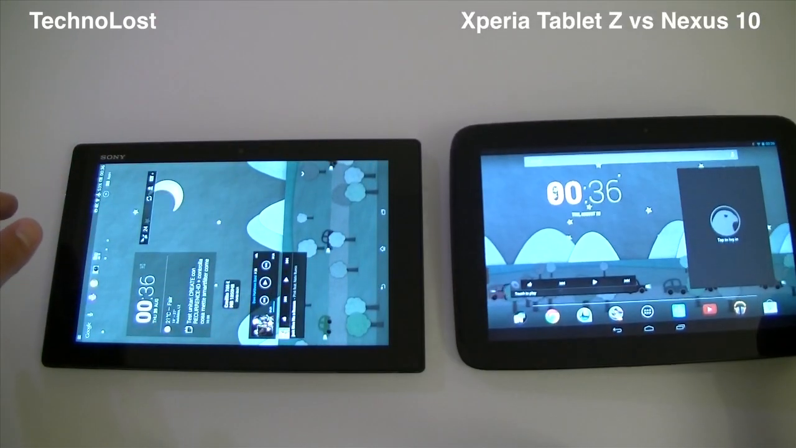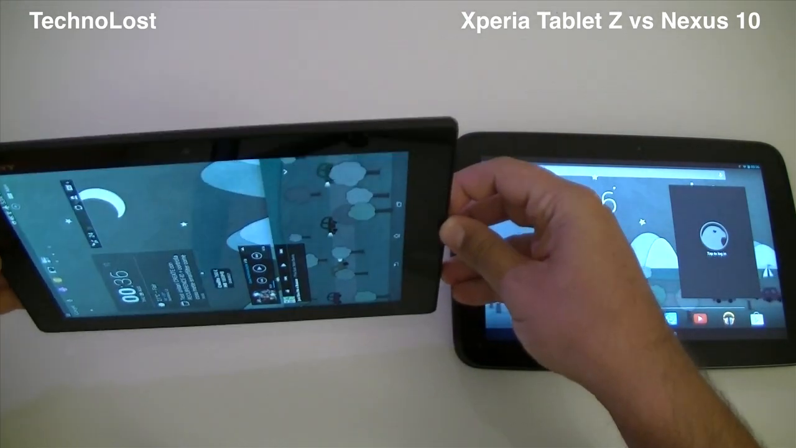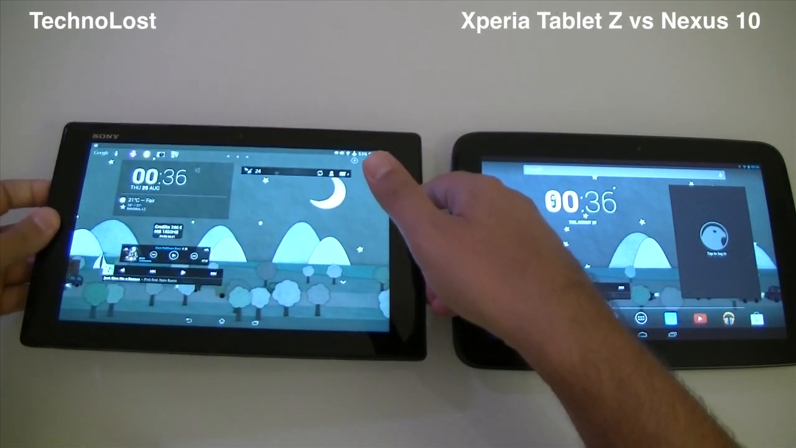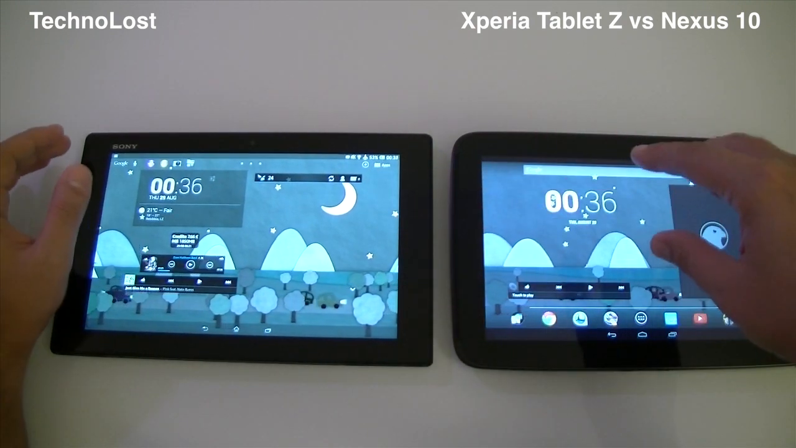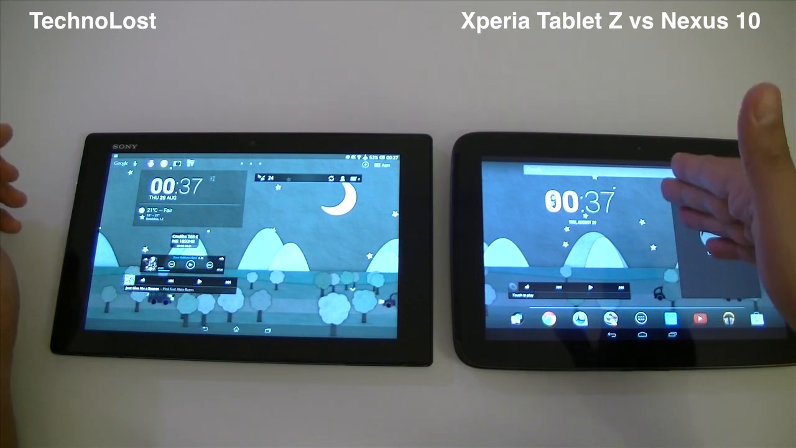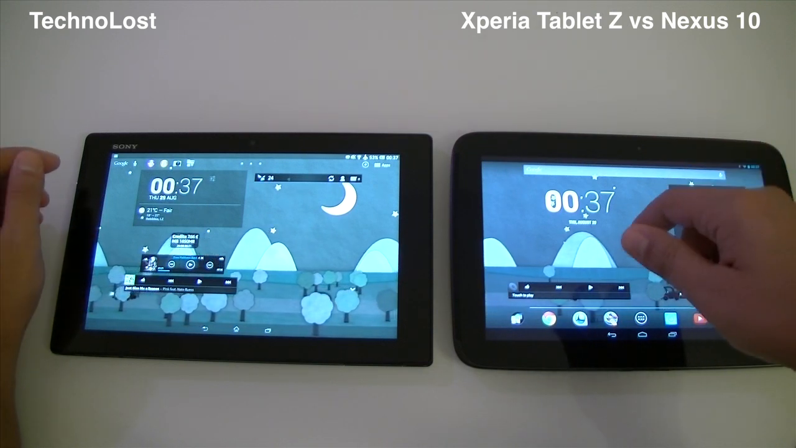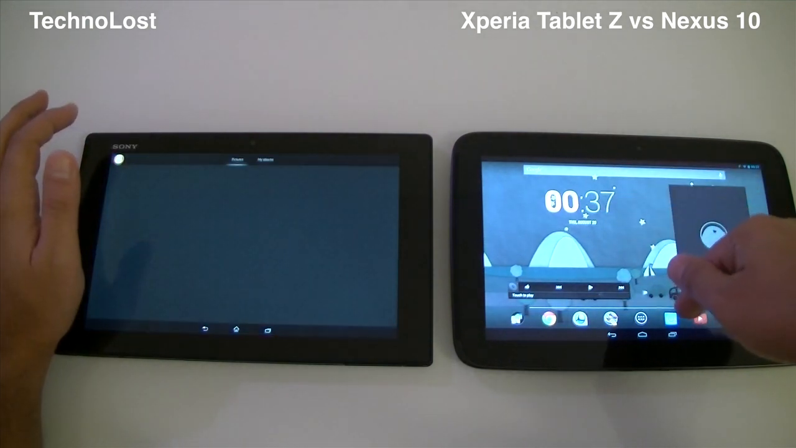Moreover, we have different color saturation, more saturated color on the Sony Xperia Tablet Z, but we have of course a better sharpness on the Nexus 10. Of course, we have the highest resolution here. So let's take a more in-depth look at these differences.